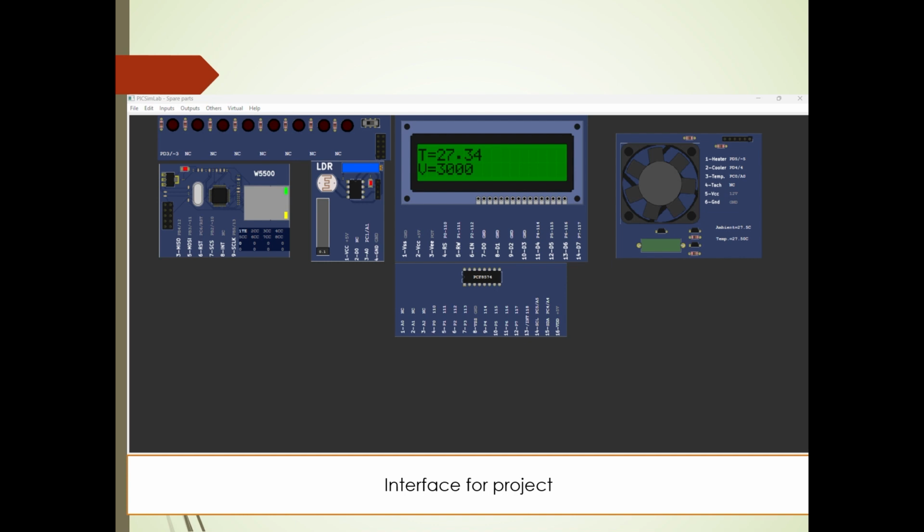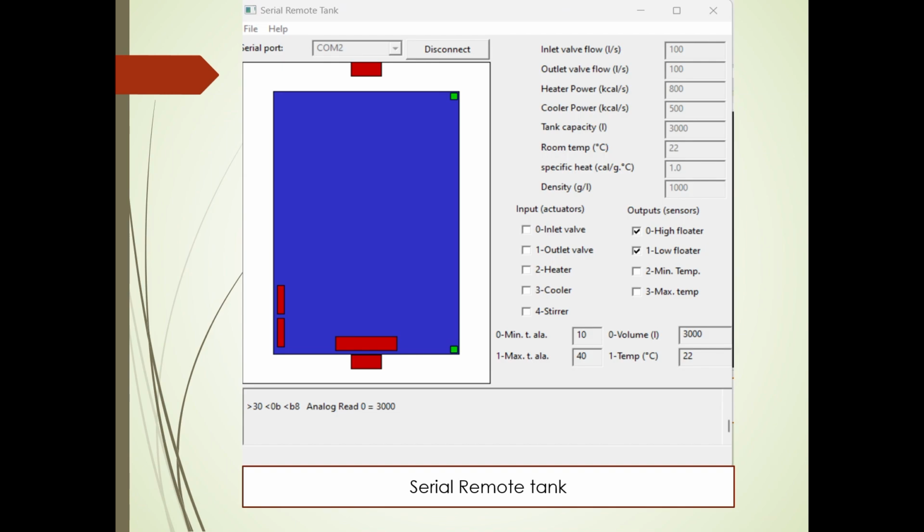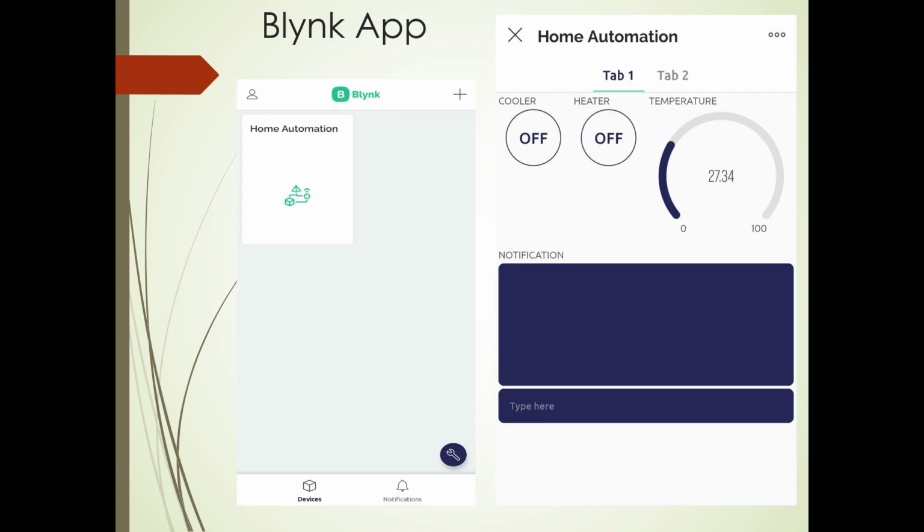Now the second part of the project is here. I have used a CLCD for displaying all the inputs from the volume tank, the LDR sensor, and the temperature of the room present in the home. And the last part will be our heater or cooler. So this is the serial remote tank interface, and the final one is the Blynk app interface.